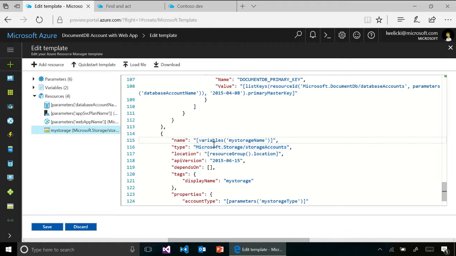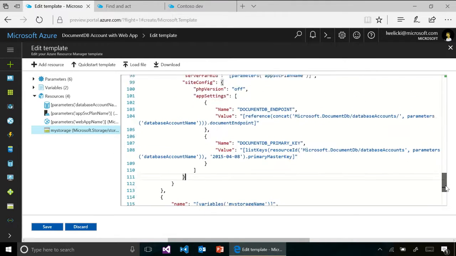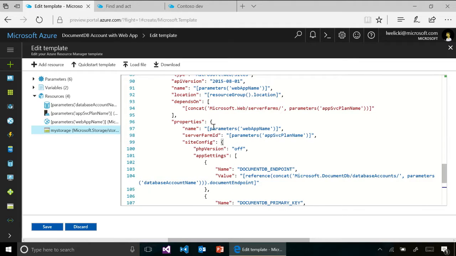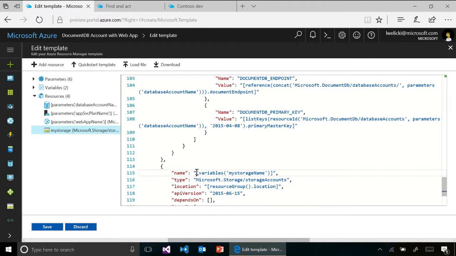There's a problem with this template. There's something that's not great. The name is hard-coded. So one thing that I'd like is I know that this template provides a name for the web app. There's a parameter for that. So what I'm going to do is I'm going to change the template to have the same name both for the web app and the storage account.